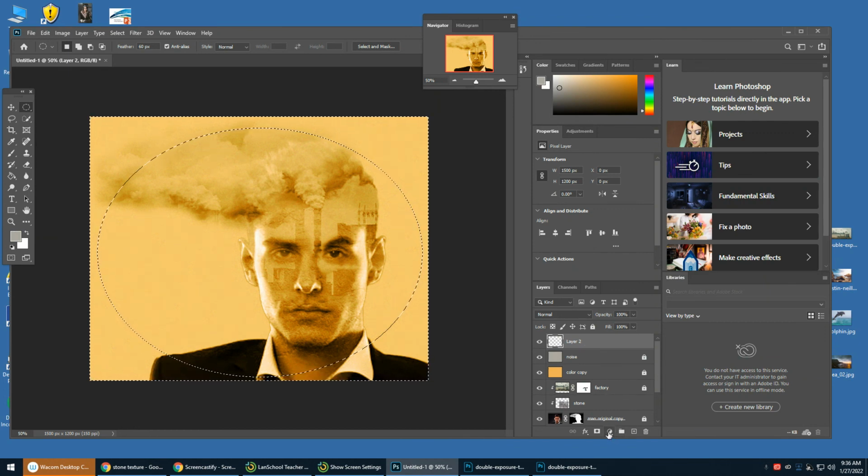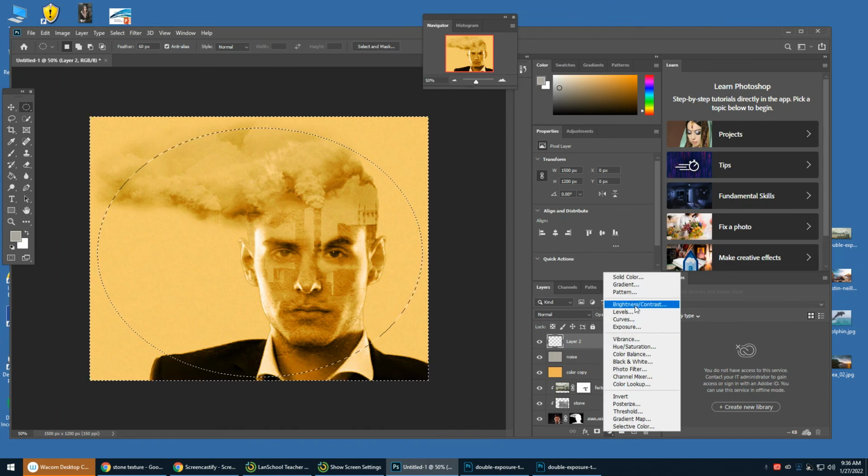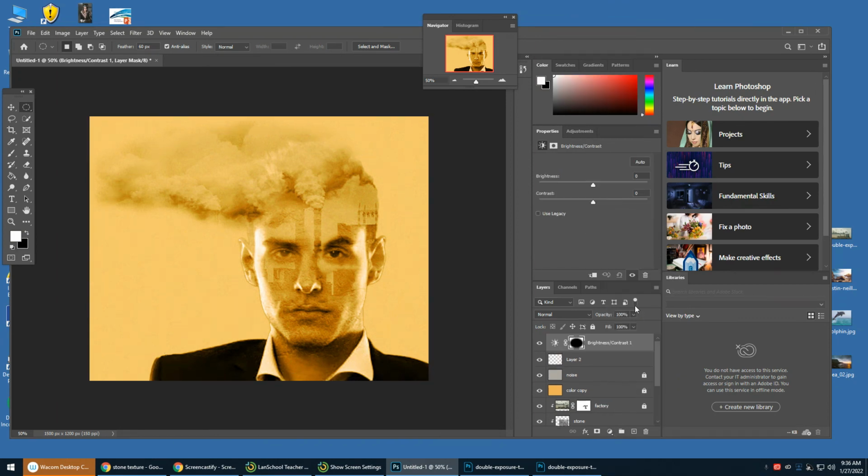Okay, now I'm going to click on the half black, half white circle, which is the add adjustment layer, and I'm going to choose brightness contrast. It's going to pop up our brightness contrast properties panel. And to darken the corners, I'm going to reduce the brightness. Can you see it? Can you see the corners darkening? If I put them back up, see it, normal and darkening.